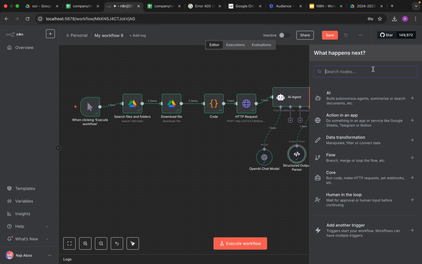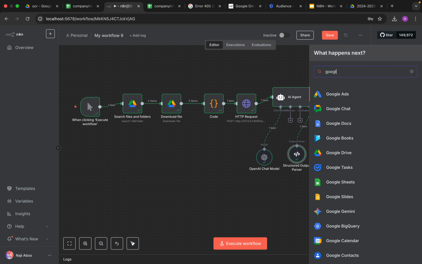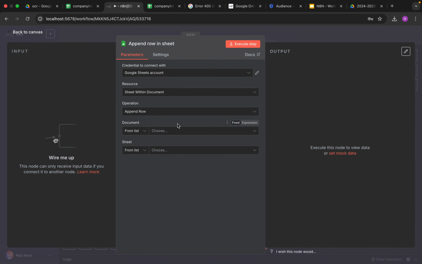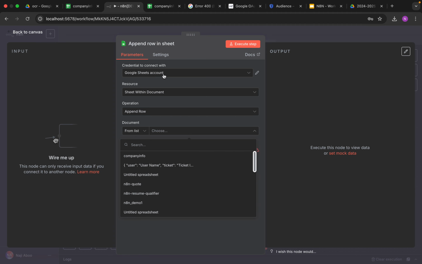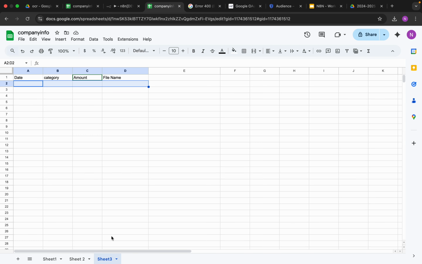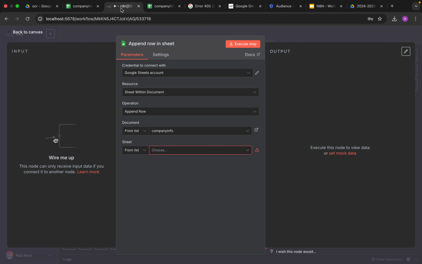So what we can do is directly go and select Google Sheet. I can append the rows to the Google Sheet, and here I have selected the account. If not, I have shown you earlier how to select one, so please follow those guidelines. Similar to the Google Drive, just select the company info. This is the Excel sheet that I'm using, the company info Excel sheet, and I need sheet 3. So let's select sheet 3.